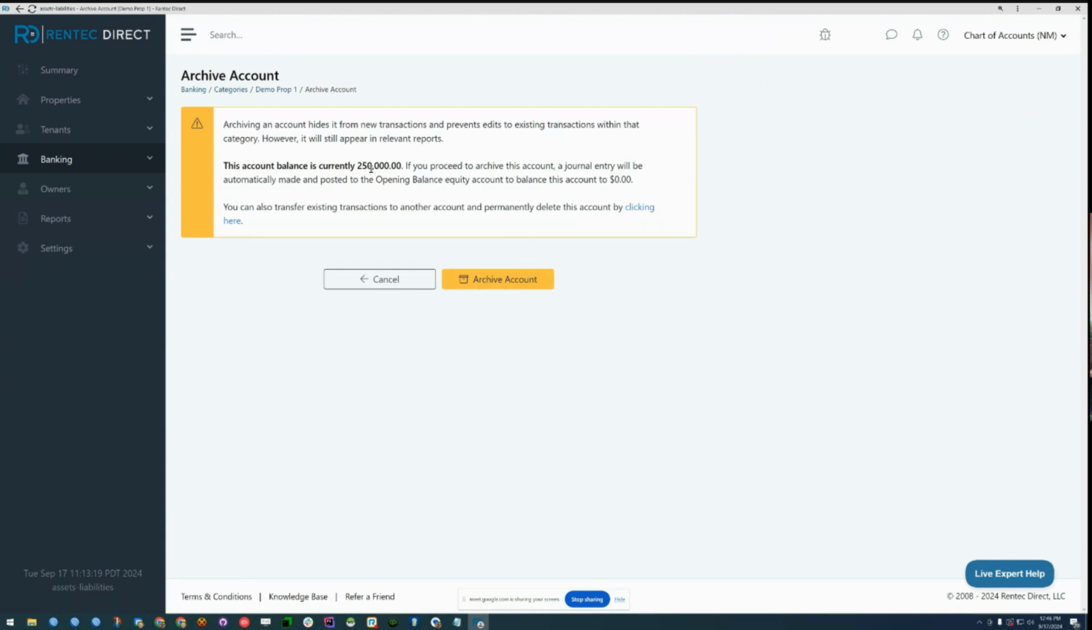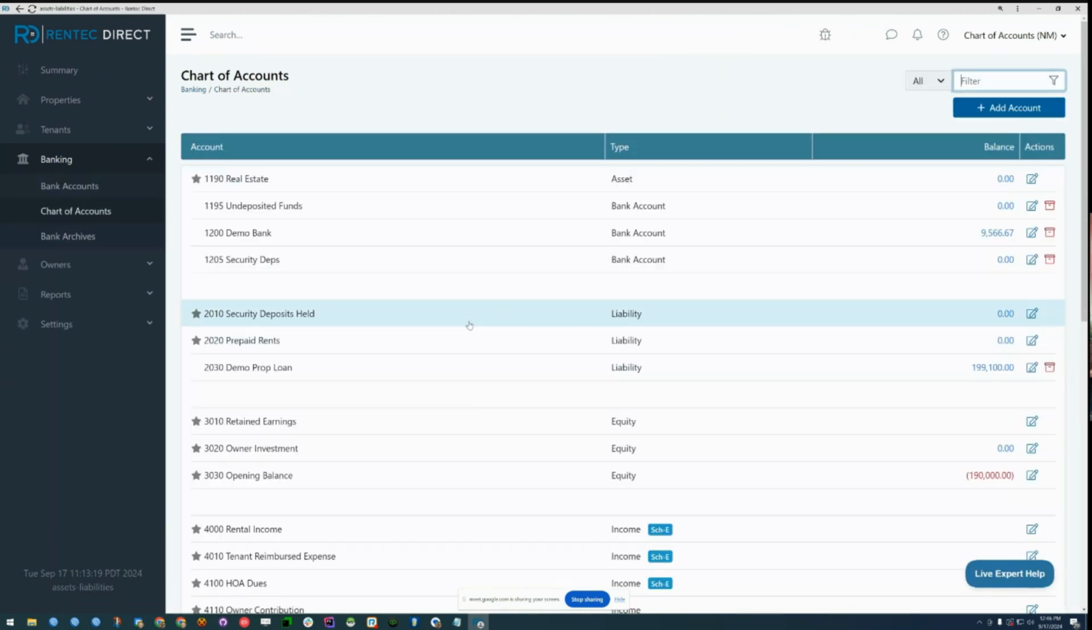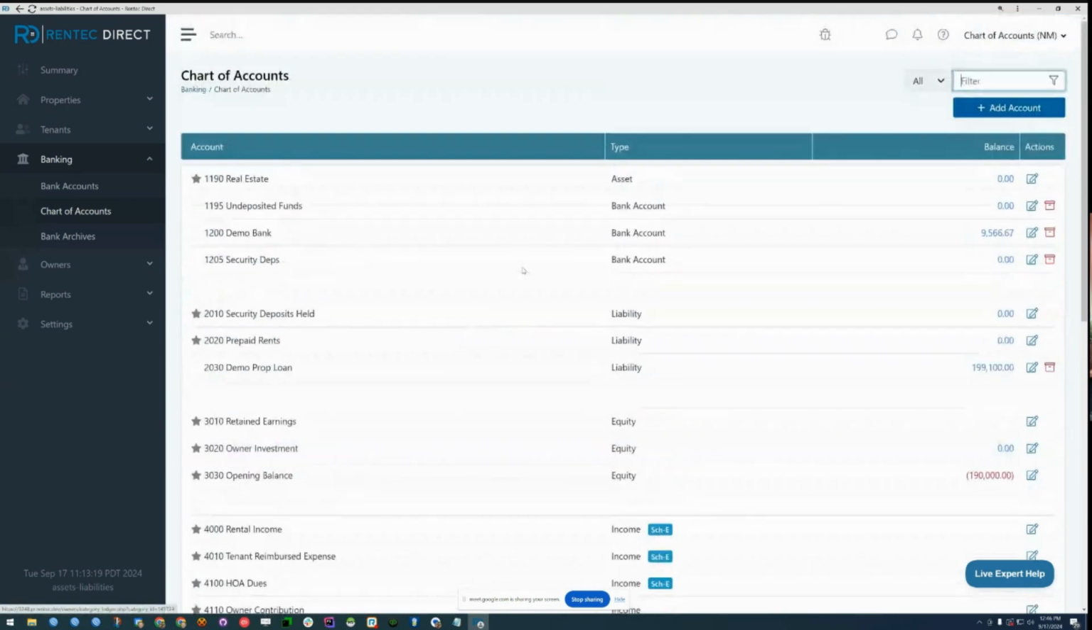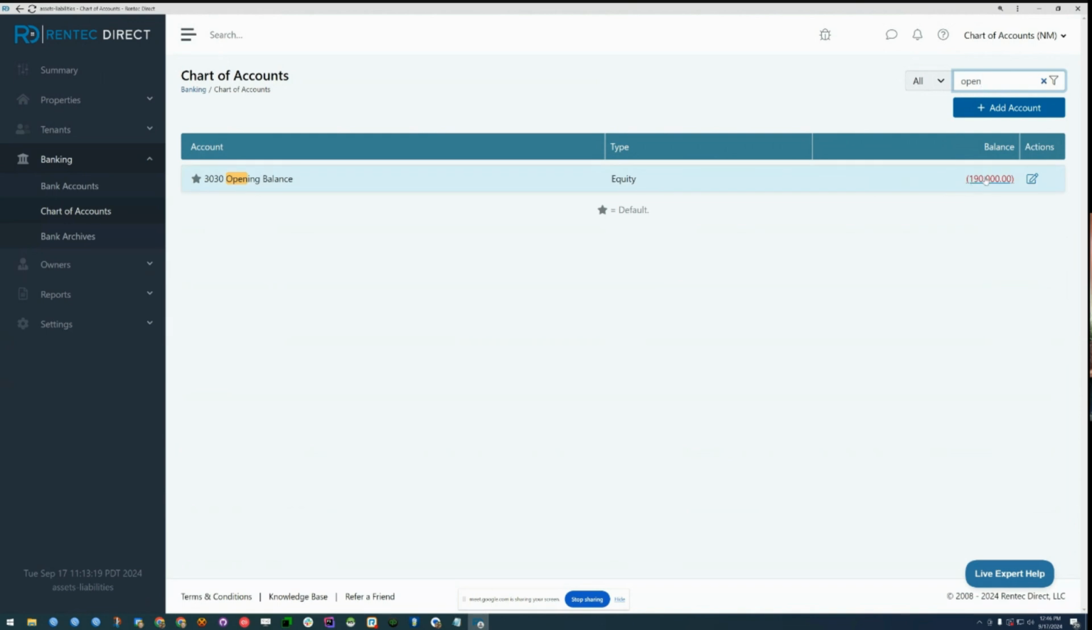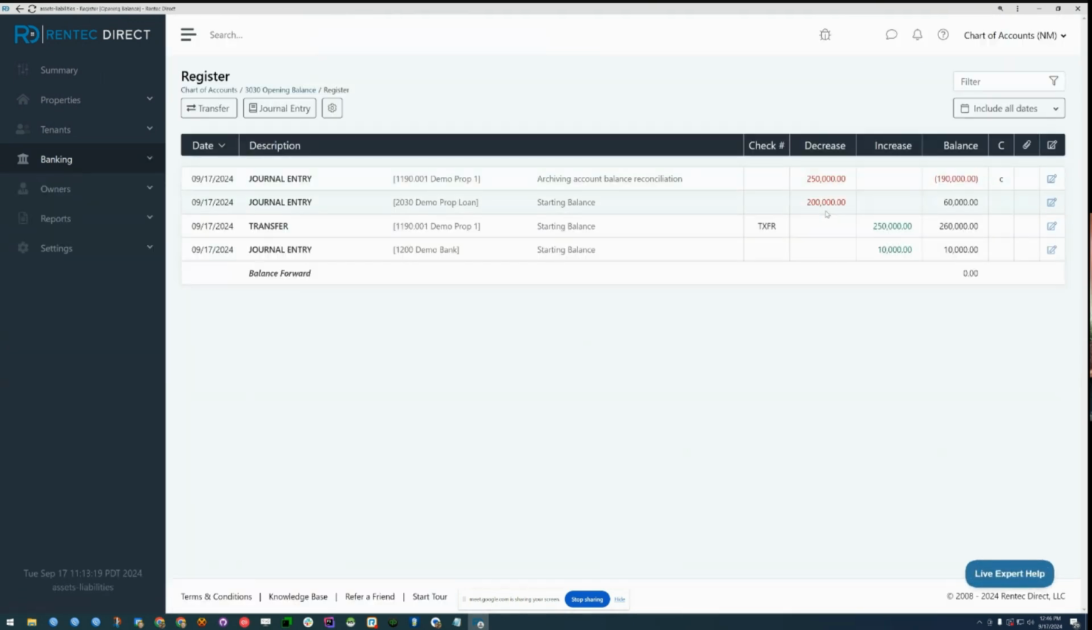Since we made no transactions on this account, this was the asset of the bank for $250,000. It's still $250,000. And if I archive it, and then I search for opening balance, we can see right here, when we created it, it had a $250,000 amount that went into the account. And then when we just archived it, $250,000 came out.